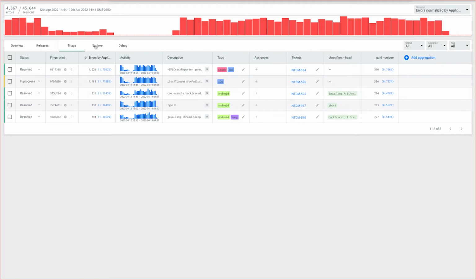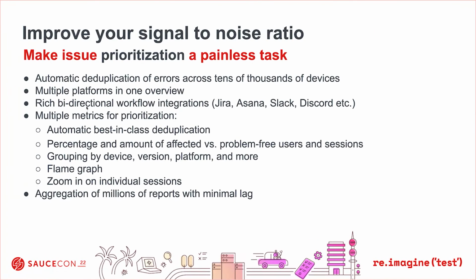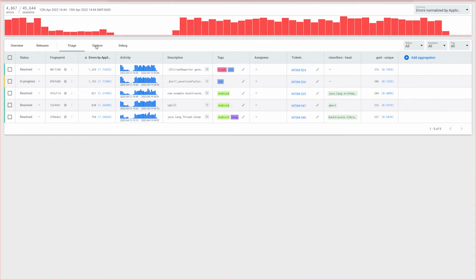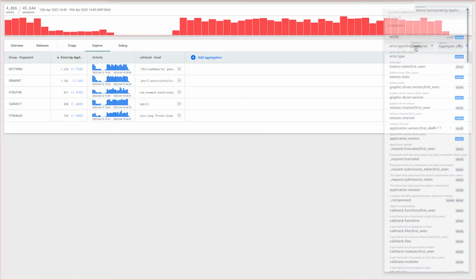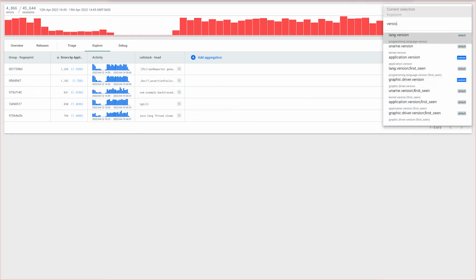They can be users that spend a lot of money with you, or have some kind of influence in whatever industry you're in. So let's take a look at that. Now we've seen the amount of affected versus problem-free users. Let's take a look at grouping by device, version, platform, and more. We have an Explore view. This Explore view is really focused on allowing you to drill down.